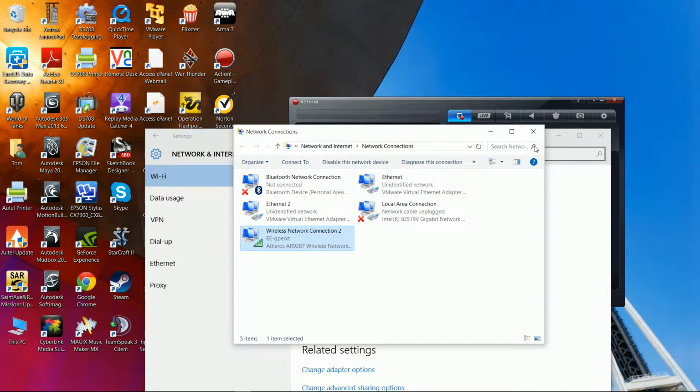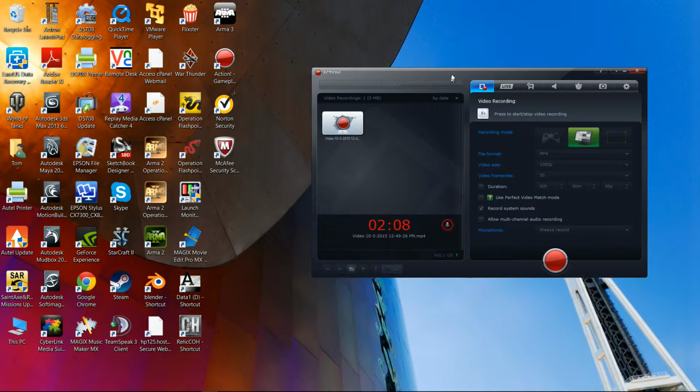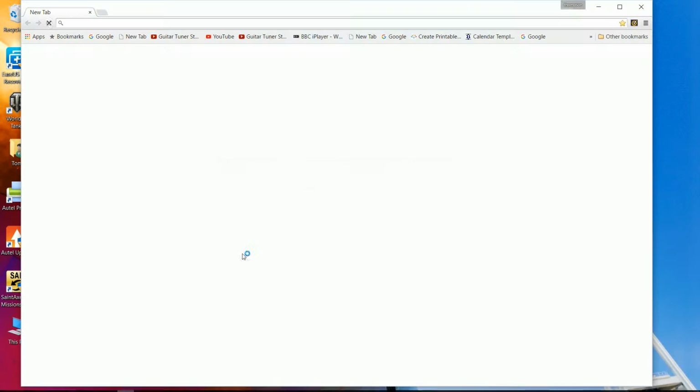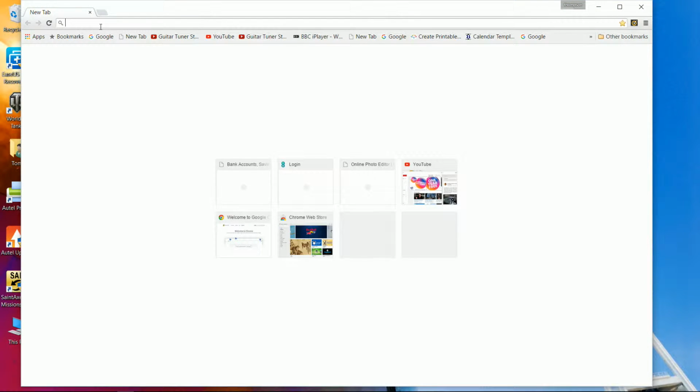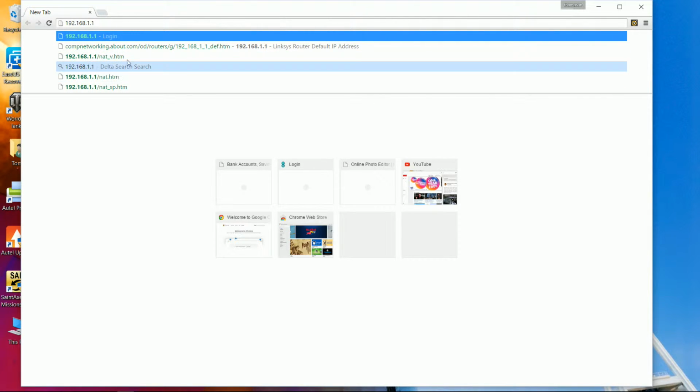Go to the back of your router and find out the password for your own router login details, which is not the same as your wireless login. Your wireless SSID code is not the same as your router login. Go to any browser and type in your router login. On mine it was 1.1. Hit enter. A lot of other ones come up, don't click on them, just stick with your one.